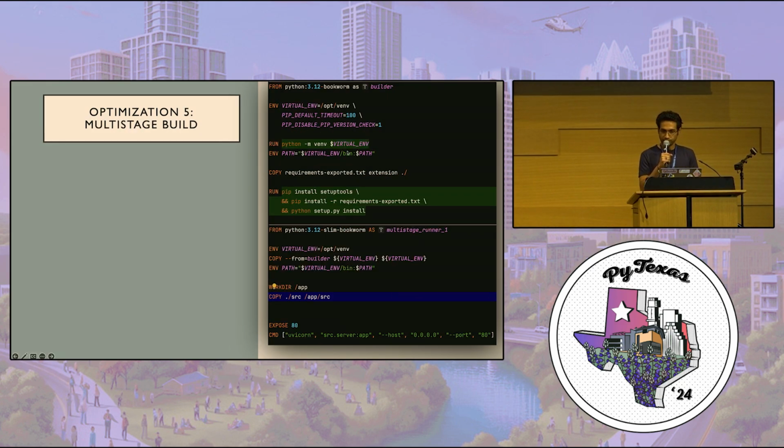Okay, so if you look here, we are installing in a virtual environment, and then we are copying the requirements as before, and we are installing all the requirements, and then just installing the dependencies in the environment. Then in the runner stage, we are just copying that virtual environment into our path, right? And finally, we copy the source, and then we're good.